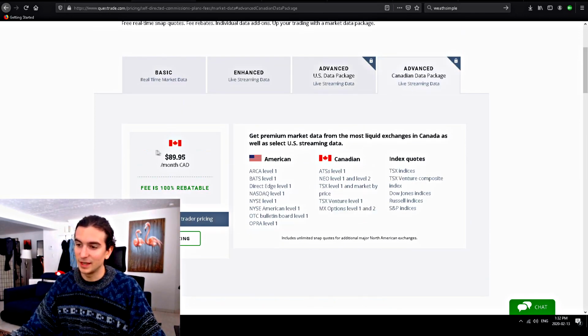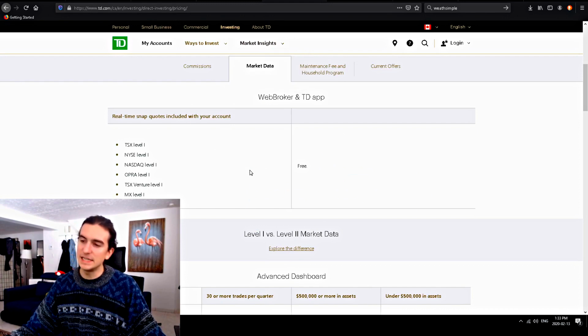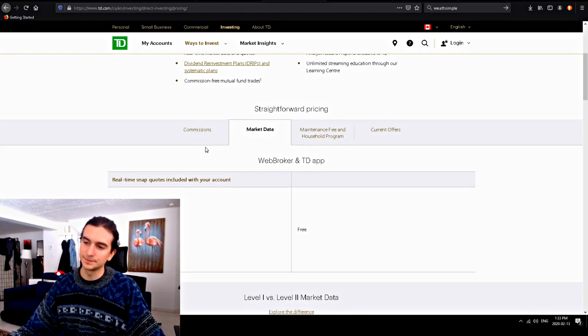And I also have this Canadian package, so if you want to trade on the Canadian exchanges. So that's it. So that's the price right there, $90 a month, either Canadian or US. All right, let's go with TD now. TD Direct Investing.